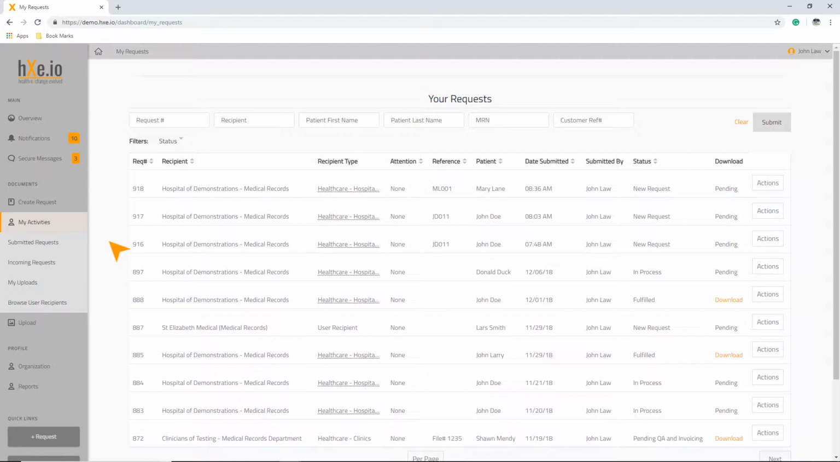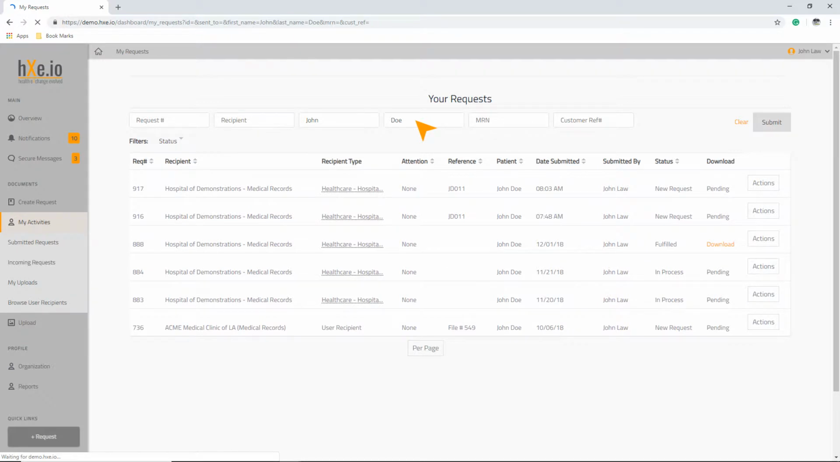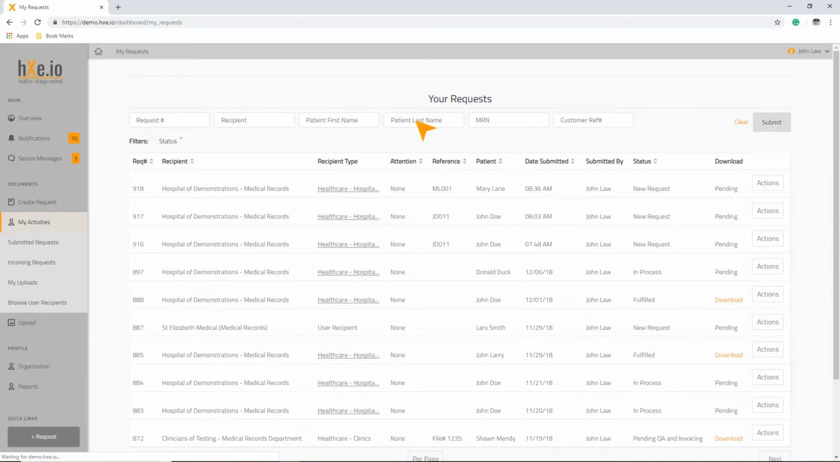Each request has key identifiers such as the recipient, a reference number, the patient's name, and more. If you need to search for a particular request, you can do so by searching any of these reference fields. For example, if I search John Doe, it will pull up every request you have submitted for the individual John Doe. You can add a % before or after a query to do a wildcard search.